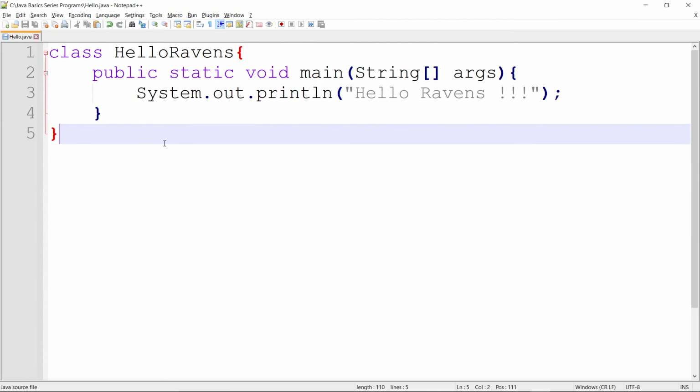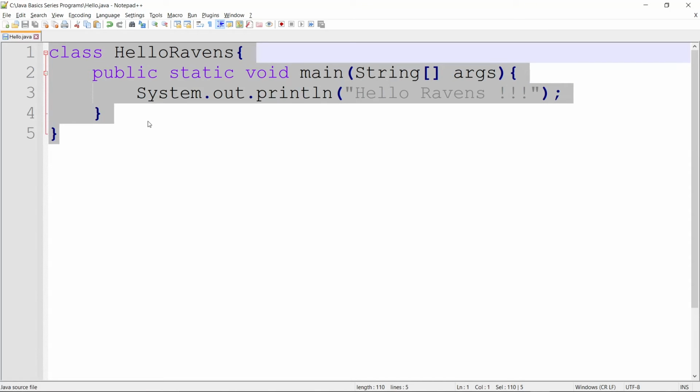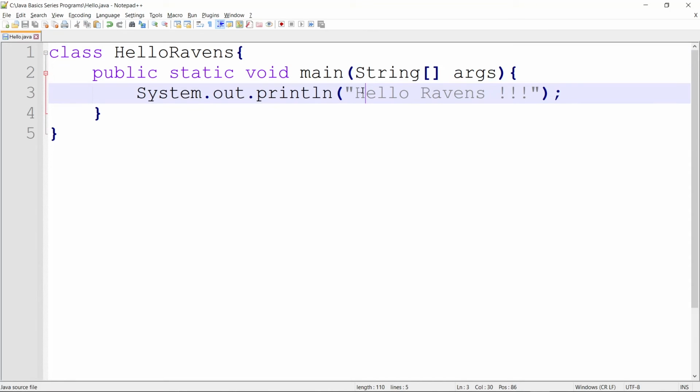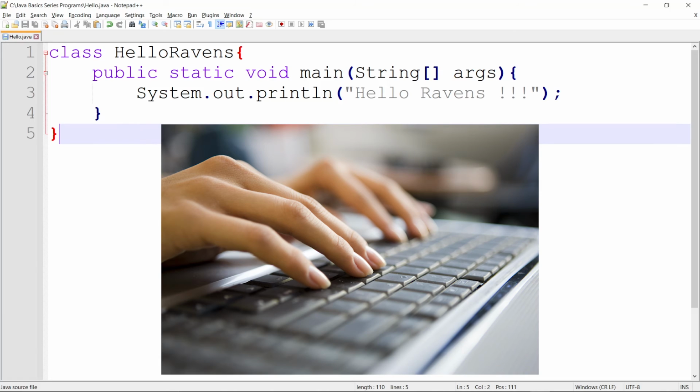So that's it for today, Ravens. I think it was fun creating your first Java program and running it. In the future videos, I'll be explaining what this code is all about and how it's printing hello ravens with three exclamation signs and what all these keywords really mean. I would suggest you go and write this program on your own and run it on your machine.